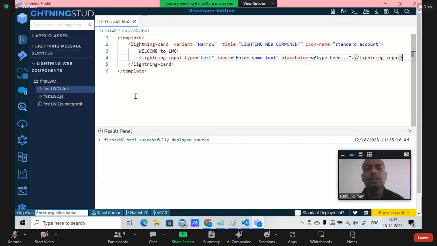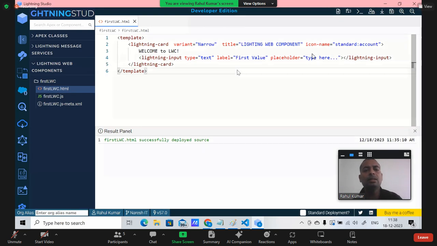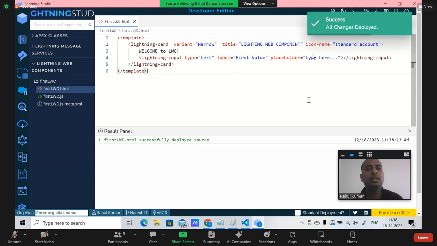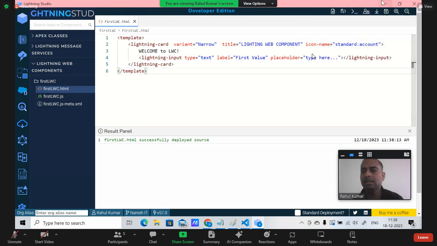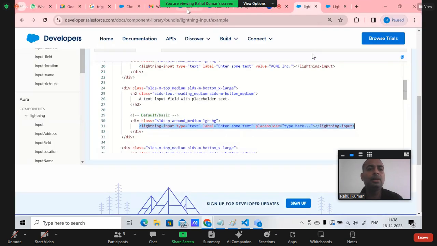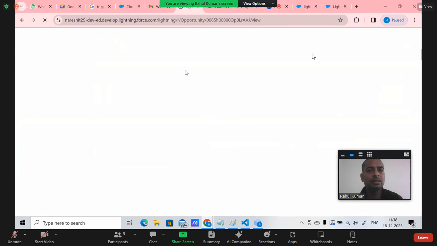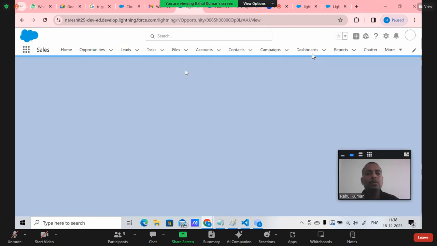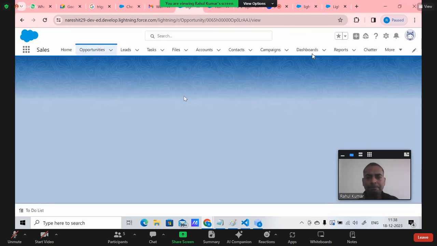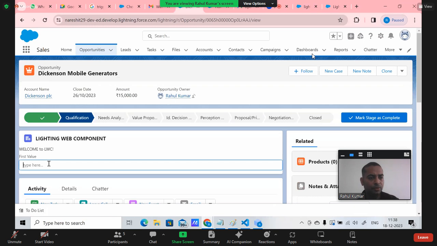Both are okay. Fine. So here in the label I can provide what? Let's say I can provide our first value. First value. It's the label of the UI. And again, let's go for Control S, deploy. Control S, deploy. And see, input field is created automatically. See, here we have the input field.